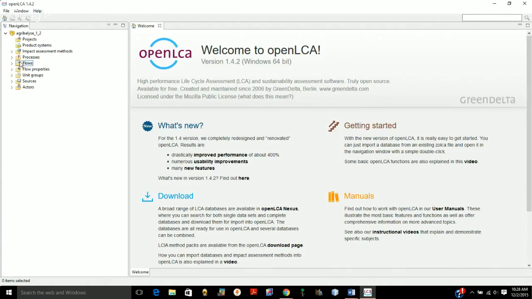The next thing we want to do is also make sure that the impact assessment section was properly loaded. So we're going to click the little arrow next to impact assessment, and here you can see we have the openLCA LCIA methods that you should have added in the pre-work for this tutorial. Now that we have both of the things we need, we can get ready to get started.